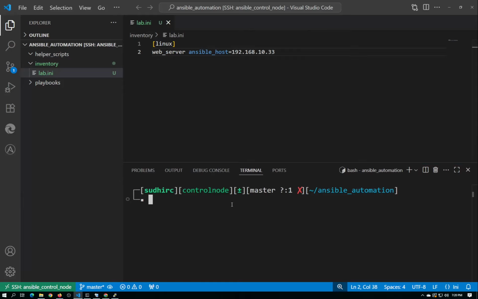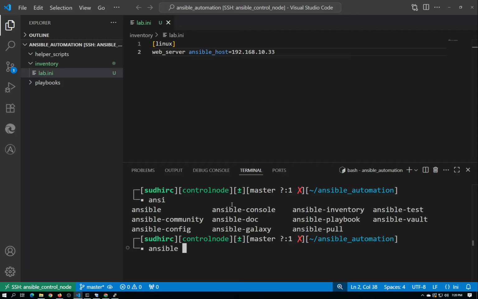Now in theory, we are ready to run Ansible on our managed node. So for that, let's try Ansible. And because we want to target the group Linux, let's use Linux.